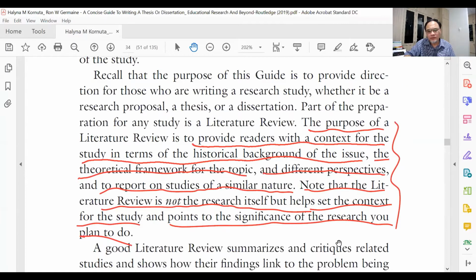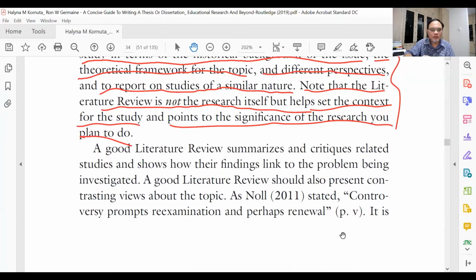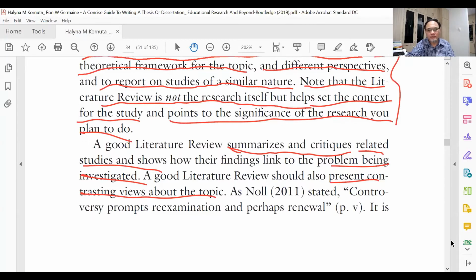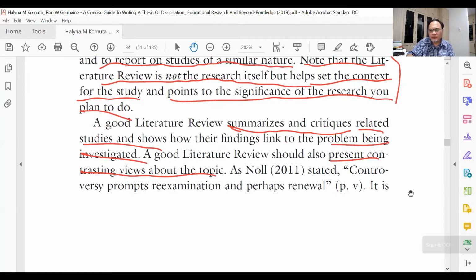So a good literature review summarizes and critiques related studies, and shows how their findings link to the problem that you are going to investigate. Okay. And a good literature review should also present contrasting views about the topic. This is a skill which researchers must develop, in trying to look at the differences, the contrasting views that have been presented or explained or reported by other researchers. Okay, so I think it is very important to understand that.